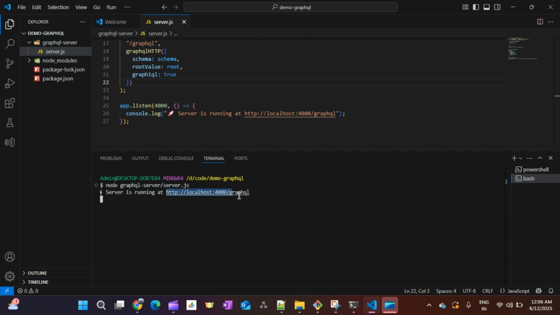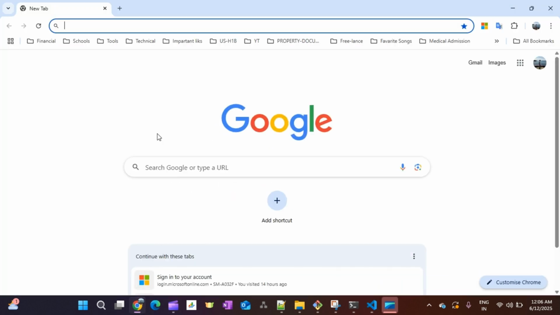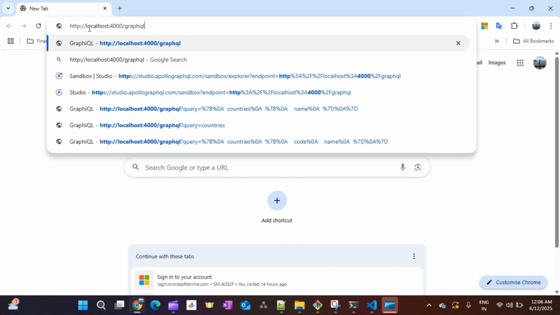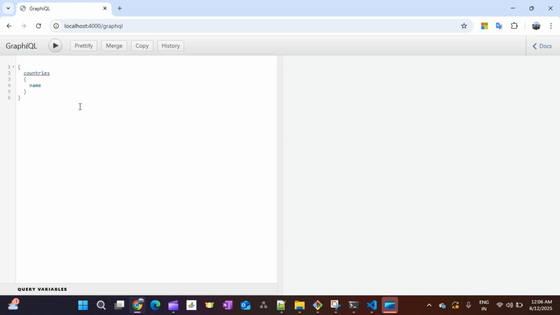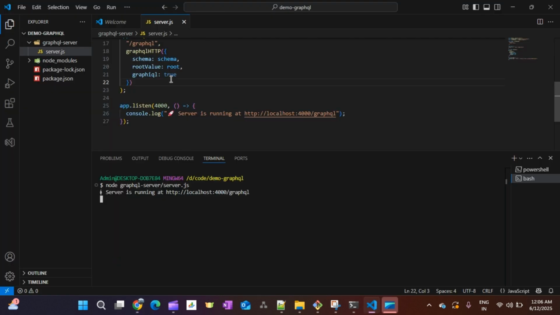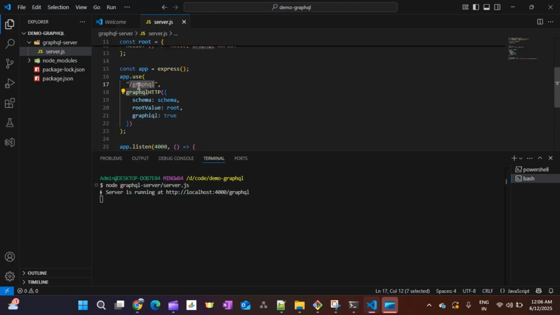What we need to do is copy this, or we can click it directly, and then go to any browser and just click on here. Okay, so now since we have defined this URL, with this port and then the base URL, we will be able to access it on that particular URL.